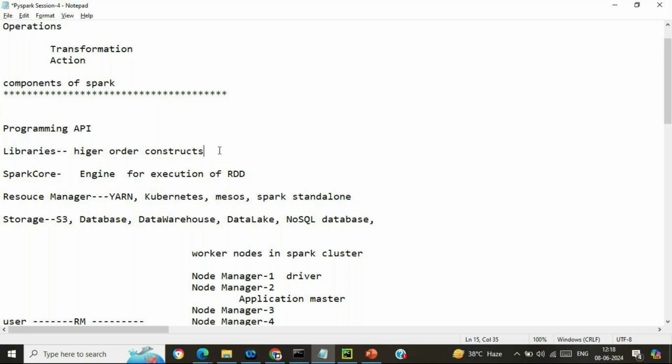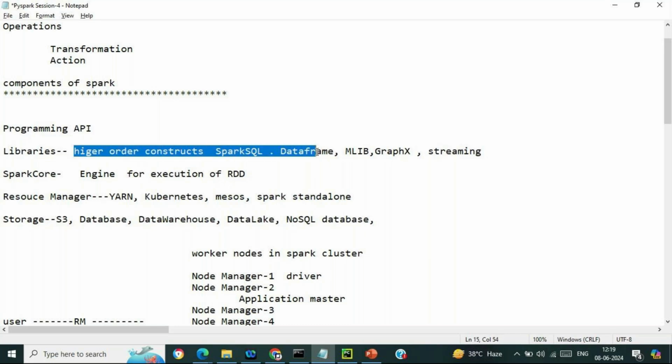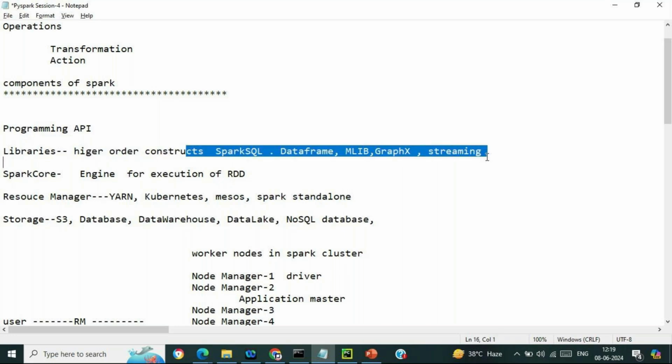Okay, so whatever we are going to write in higher order construct, that is nothing but Spark SQL, DataFrame, MLlib or GraphX, and Streaming. So these are the libraries or higher order constructs which are available inside Spark, and over here we are going to write the code with the help of these particular libraries.